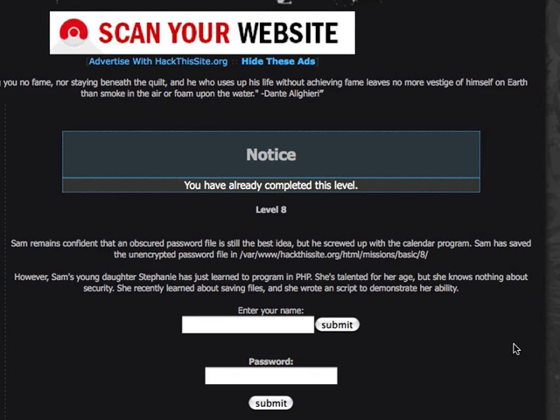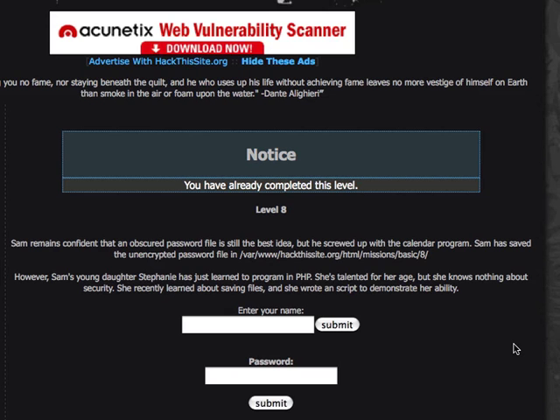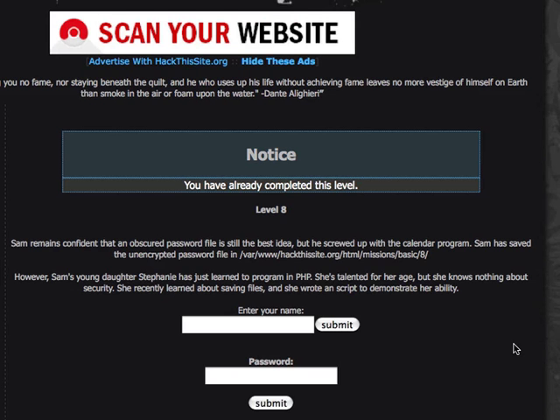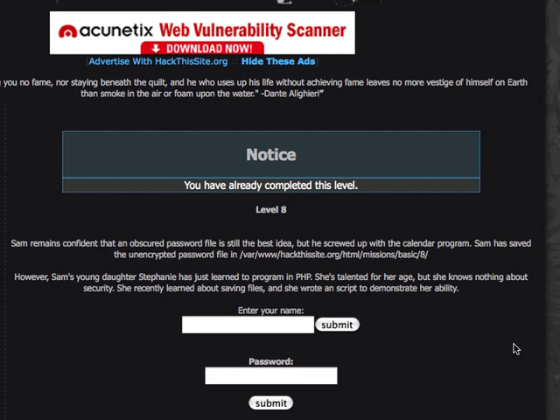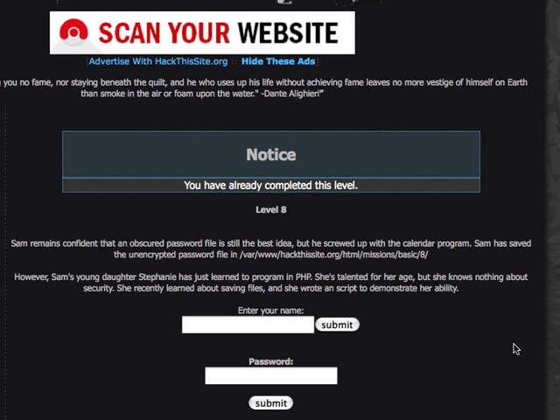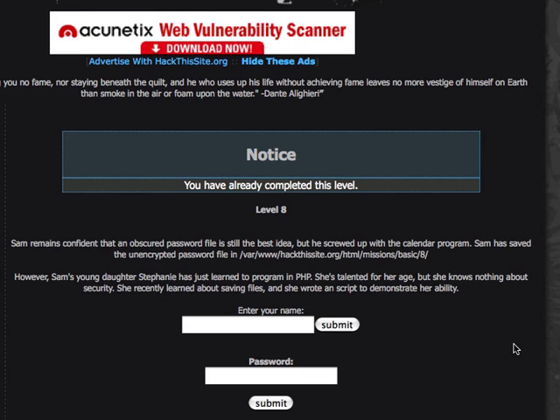This is basic level 8 of hackthissite.org. Now, in this example, Sam remains confident that an obscure password file is the best idea, but he screwed up in the last calendar program. Sam has saved the unencrypted password file in this directory. However, Sam's young daughter, Stephanie, has just learned to program in PHP.